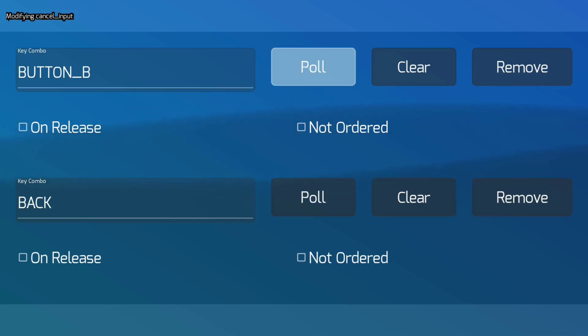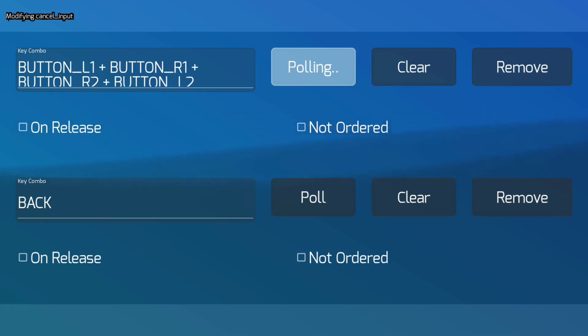Or you can also put the number that corresponds to that key code, or you can press the poll button, and then Oxshell is now polling for our input, and we can press the key combinations that we want. So you can press as many things as you want, and then once you let go, it will stop polling and it will have that as the input.